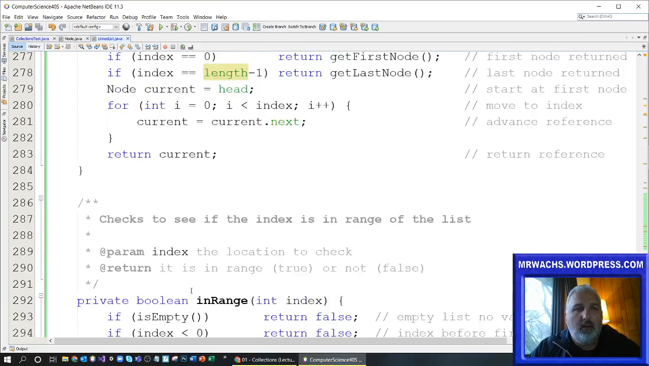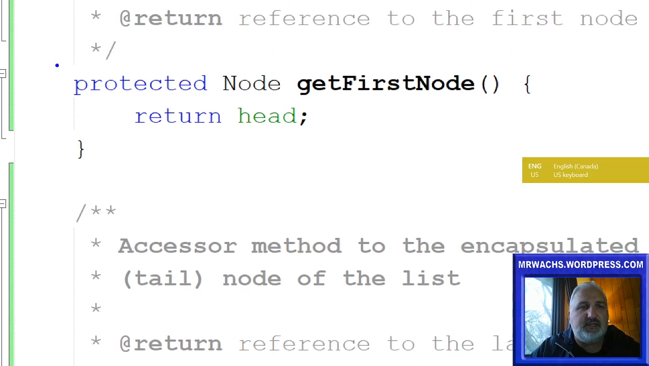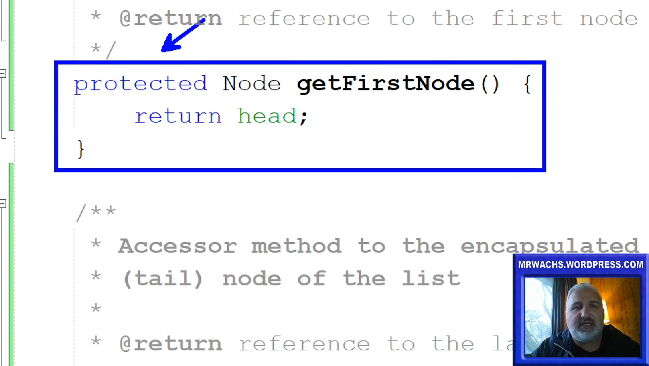Okay. We then wrote a method called getFirstNode. This method is a protected method, which means, you may remember from the last unit, this is a method that can be accessed inside the class and can only be accessed outside the class if it's a child of this class. That's what protected means. And it's really simple. To get the first node, I just return the head. So this is also an accessor method.